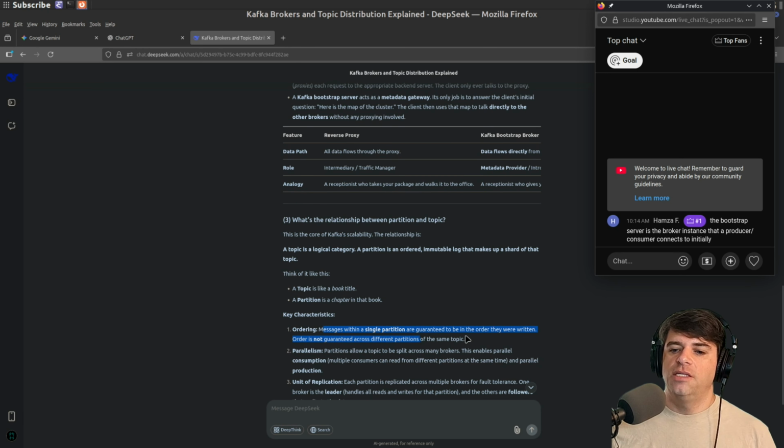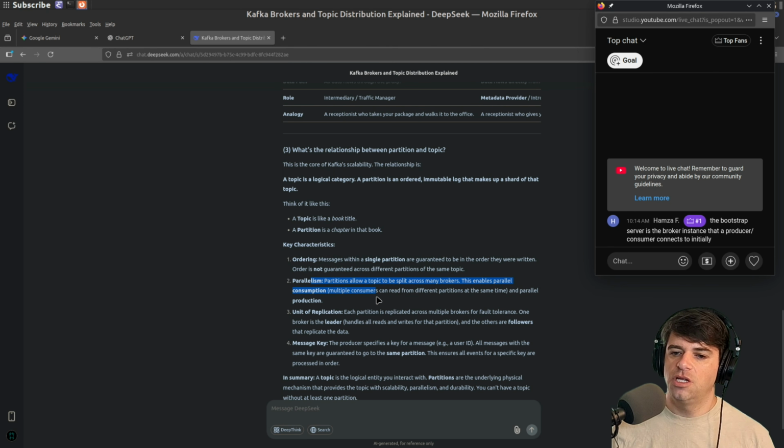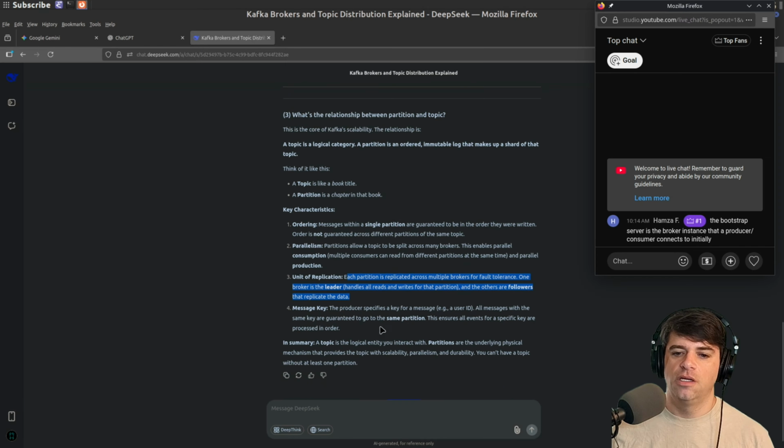And then messages within a single partition are guaranteed to be in the order they were written. So within a shard, order is guaranteed, but order is not guaranteed across different partitions of the same topic. And then parallelism: partitions allow for a topic to be split across many brokers. This enables parallel consumption. And then unit of replication: each partition is replicated across multiple brokers for fault tolerance. And message key: the producer specifies a key for a message, for example, a user ID. All messages with the same key are guaranteed to go to the same partition.